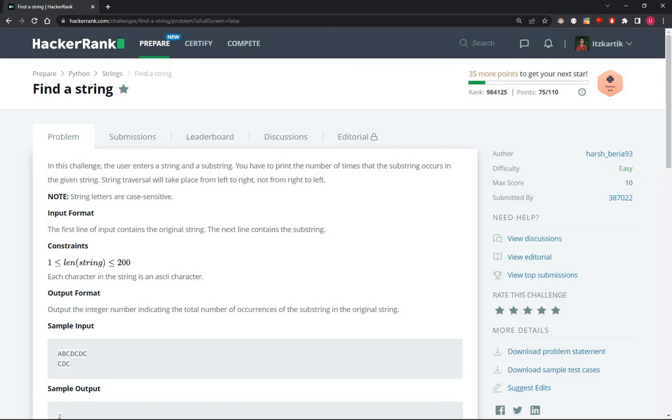The first line of input contains the original string and the next line contains the substring. Okay, that makes sense obviously. And in the constraints, you can see each character in the strings is an ASCII character sort of. And now here we can see the output format. Output the integer number indicating the total number of occurrences of the substring in the original string. That means you have to print how many times the substring occurs in the main given string.